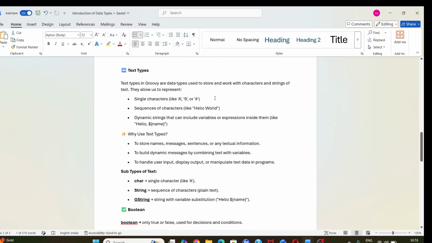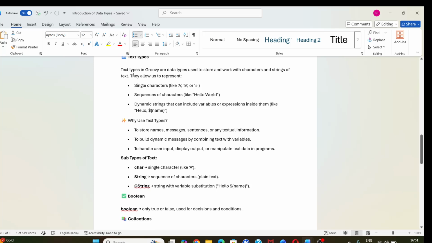Then the next type of data type is text type. These are used to store characters and strings. Here we use text type for a single character like a, 9 or hashtag. We use text type for sequences of characters like hello world, and we use text type for dynamic strings that can include variables or expressions inside them like hello, dollar, curly braces, name.